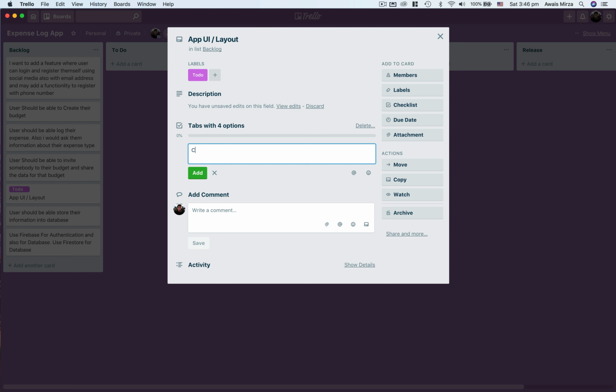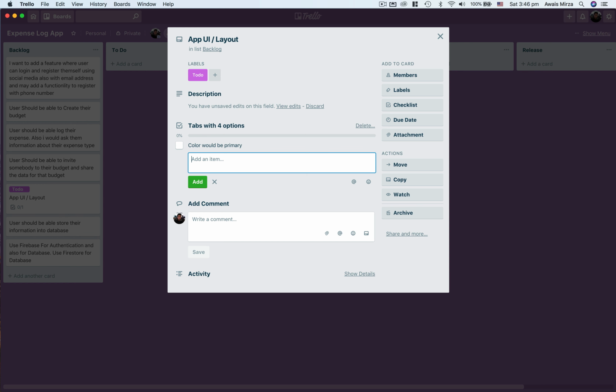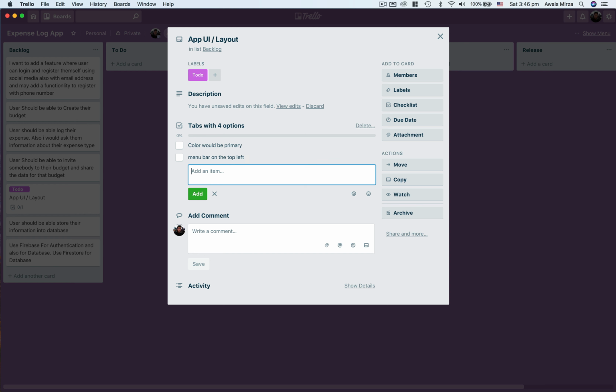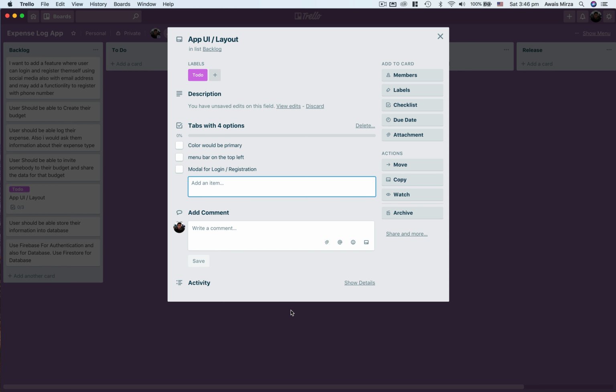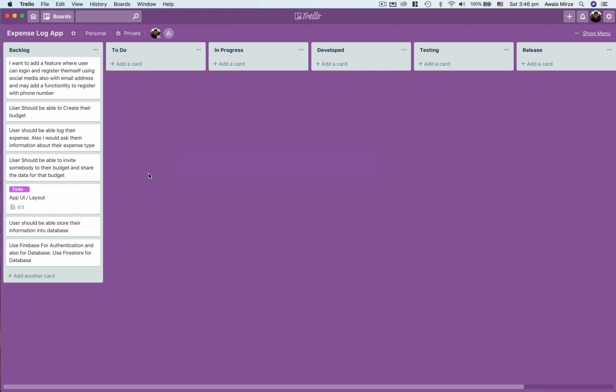So we can say colors would be primary. Okay, and also we're gonna have a menu bar on the top left. Okay, and also we can say modal for login / registration. Okay, that's just a checklist for my to-dos. So that card is set up.